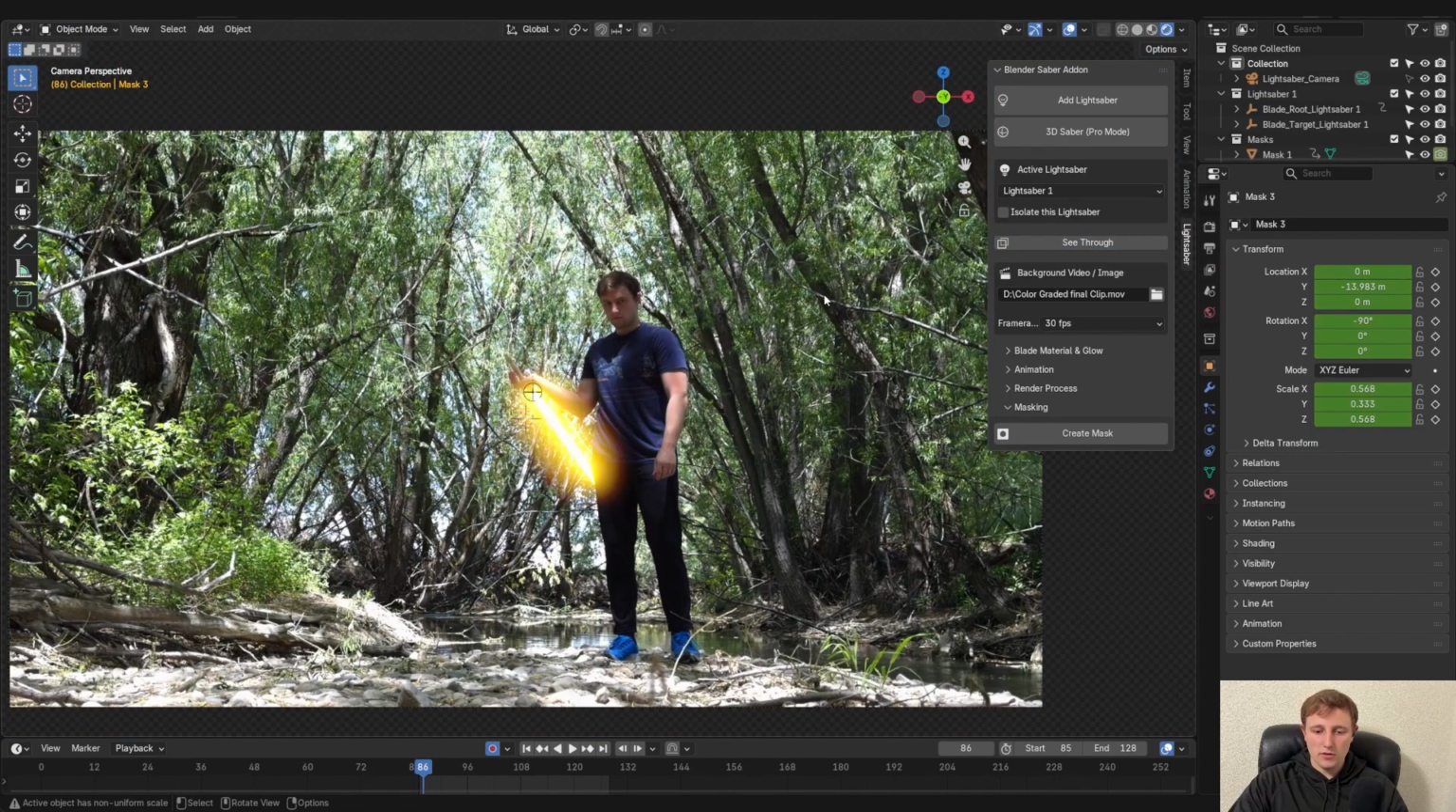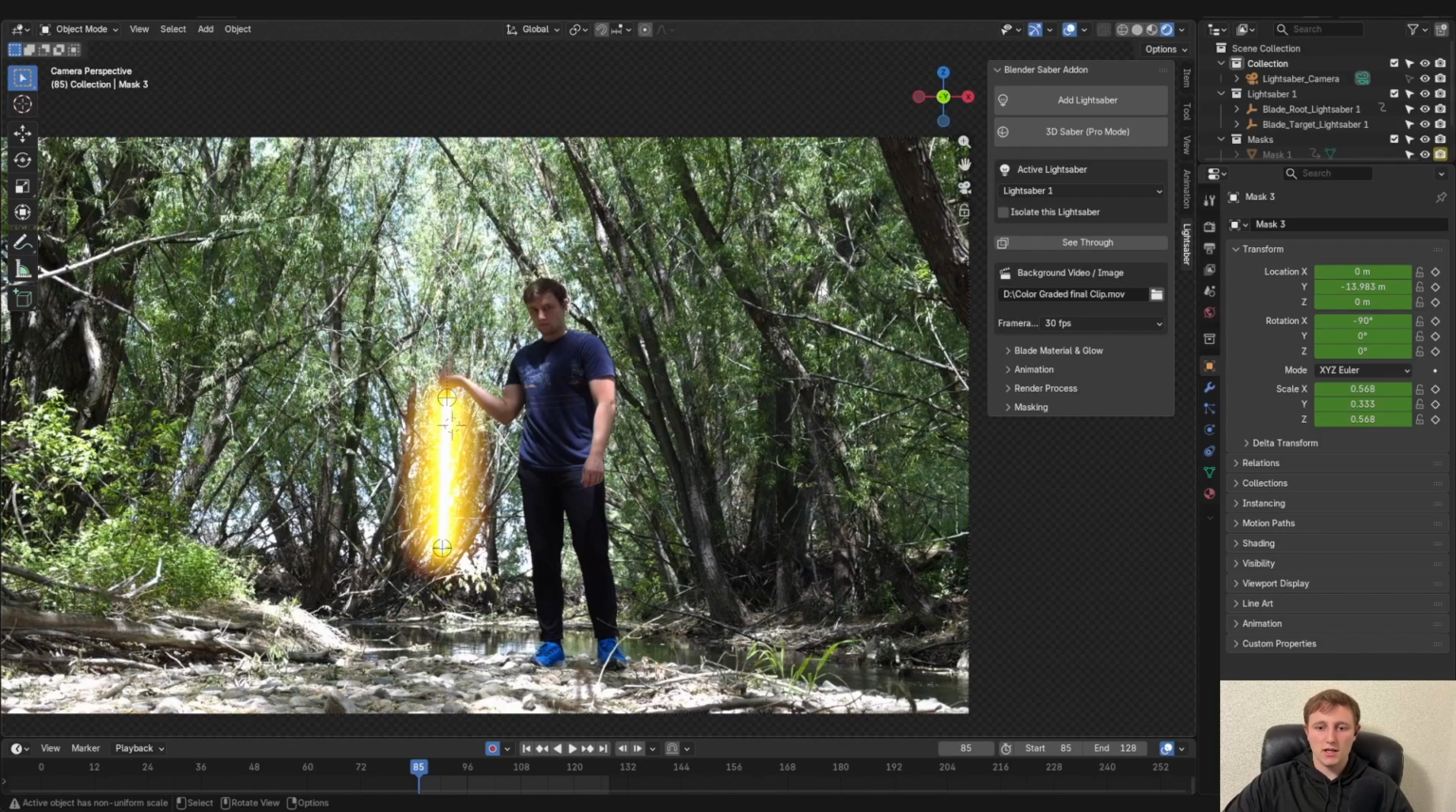Going back to the regular viewport, we can now see that that lightsaber is hidden correctly behind the subject of the video. This was more just a simple overview of some of the features that this add-on provides.